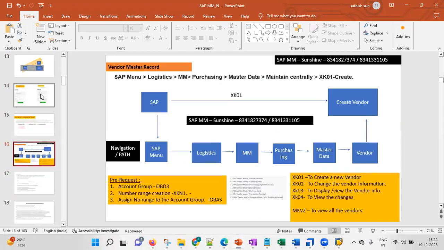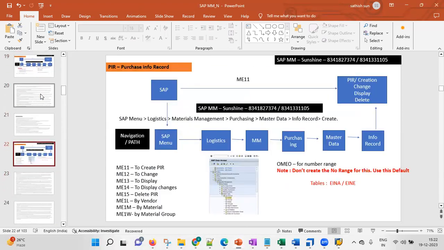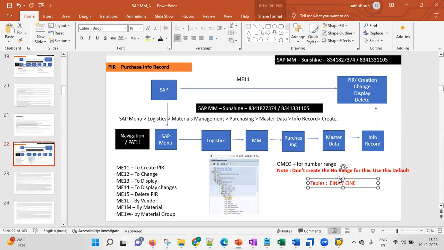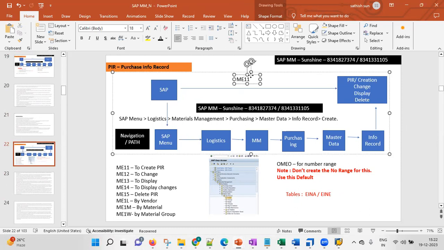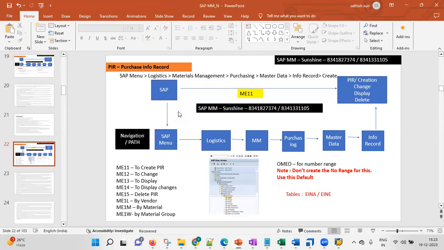See here: master data, vendor master, material master, and PIR, purchase info record. Clear? You can see in this PPT slide, to create a PIR I'm using the T code called ME11. This is the ME11 T code to create the PIR by T code. And this is the path to create the PIR. Both are the same.